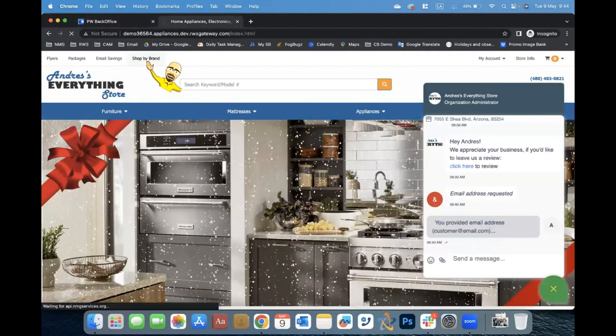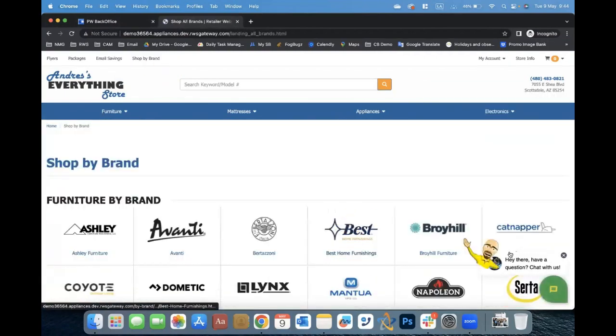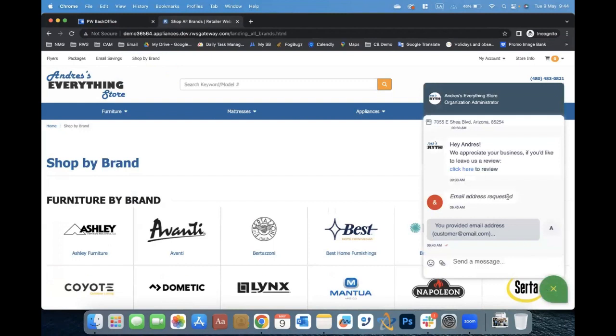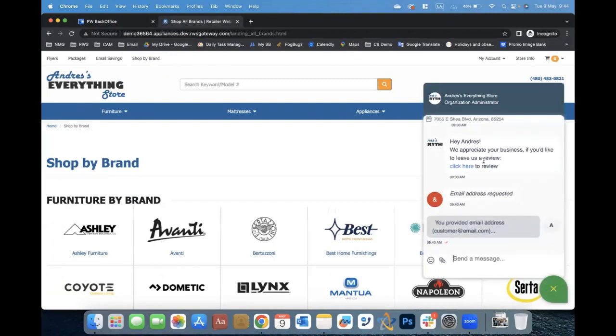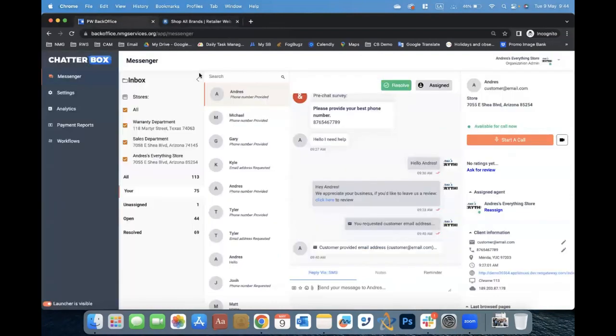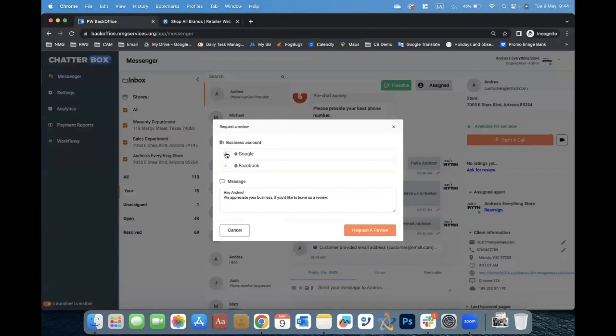Yes, it should. So if you click here, you navigate to a different place. For example, I just clicked on Shop by Brand. The chat is still there. So yes. Great. Question on the request for reviews. Can you customize the request? Well, you can customize the message. So if you click here, you can select which location, and then you can definitely customize this message. But that's about it, just the message.